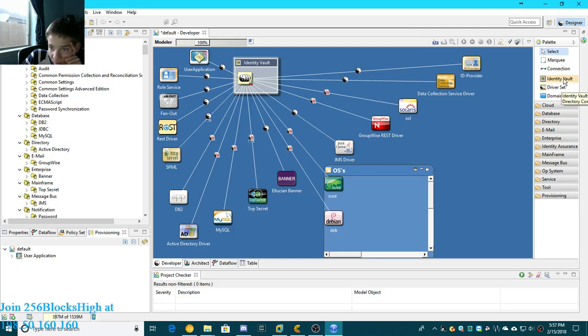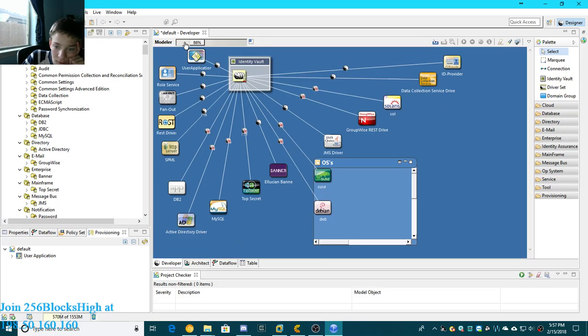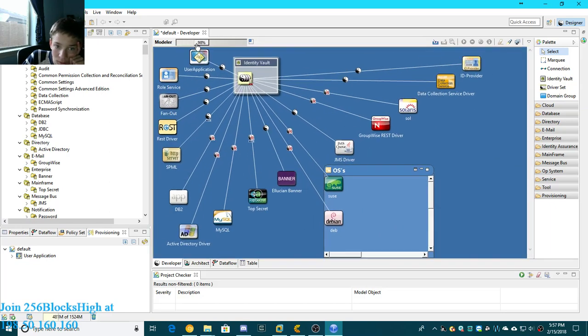You could do driver set and identity vault. You can create another one of these. Well, that's cool. It's like a okay. Well, that's good. And you could also rescale it from here. And you could also undo your changes here, all of that.